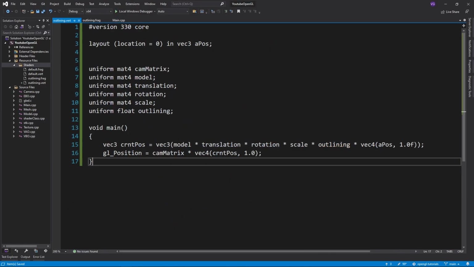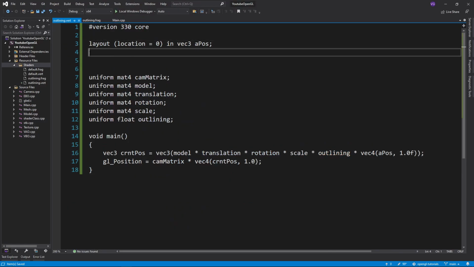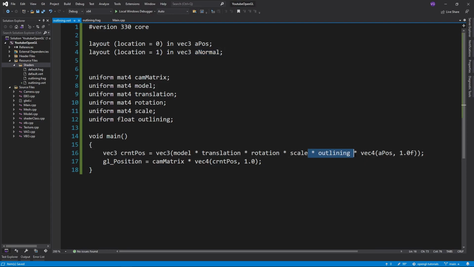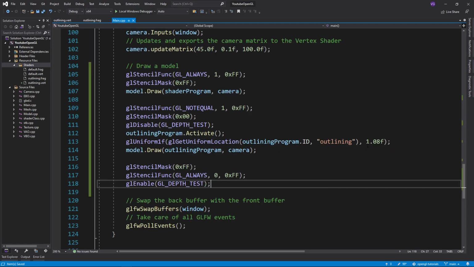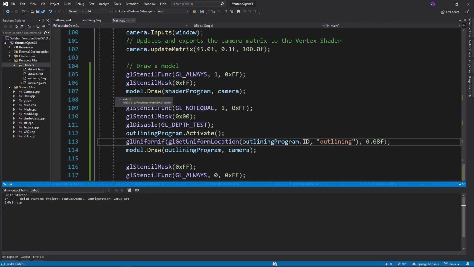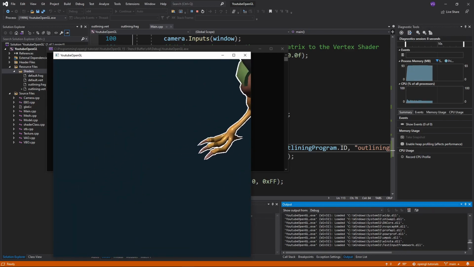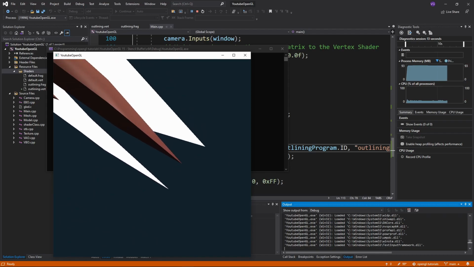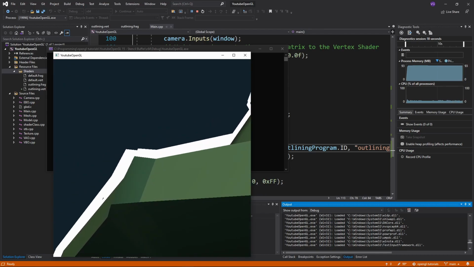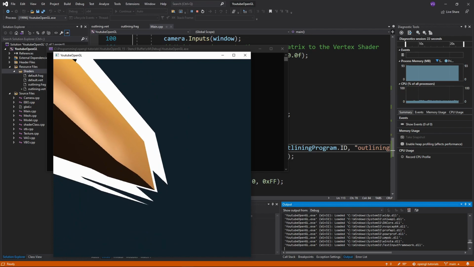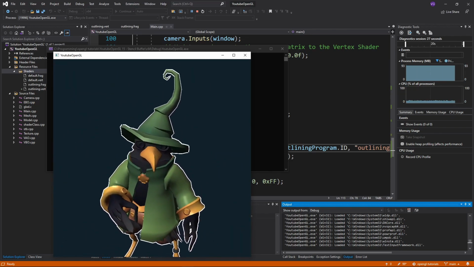A better method that doesn't take much would be to import the normals in the vertex shader and add these to the position vector, multiplying them by the outlining, which we will remove from the scale matrix and which will now lower from 1.08 to 0.08. Now when scaling the vectors, instead of scaling them from their origin, we are sort of scaling them outwardly from the model using the normal as a reference for what outward means. This will give you much better results with one exception.